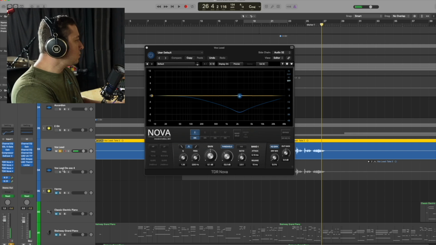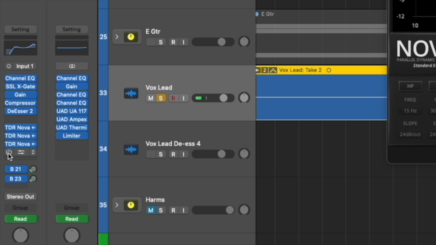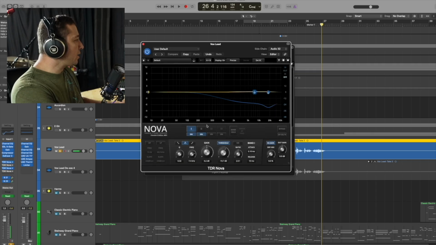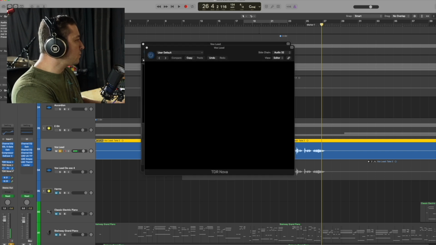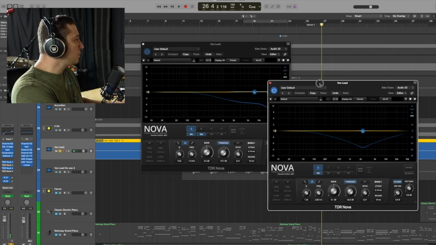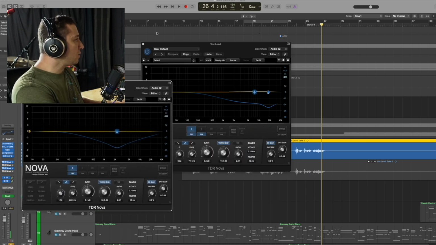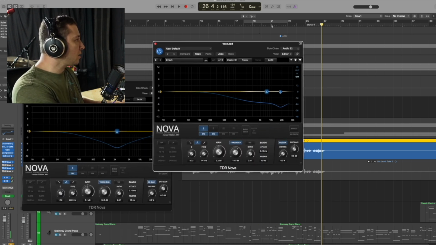Okay, so I'm gonna take that one out. Let's just go with 2 of these. So now I've just got my original one with these 2 bands active, and then the second one with the lower frequency band active. Let's see how it sounds on the remaining sibilant parts there.